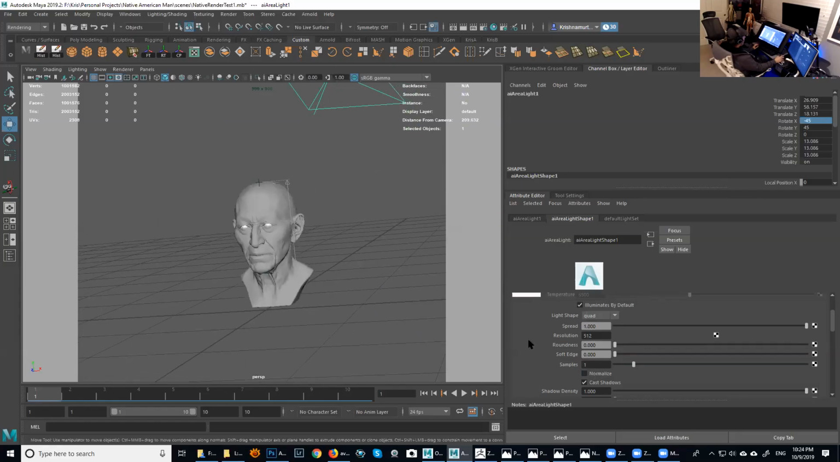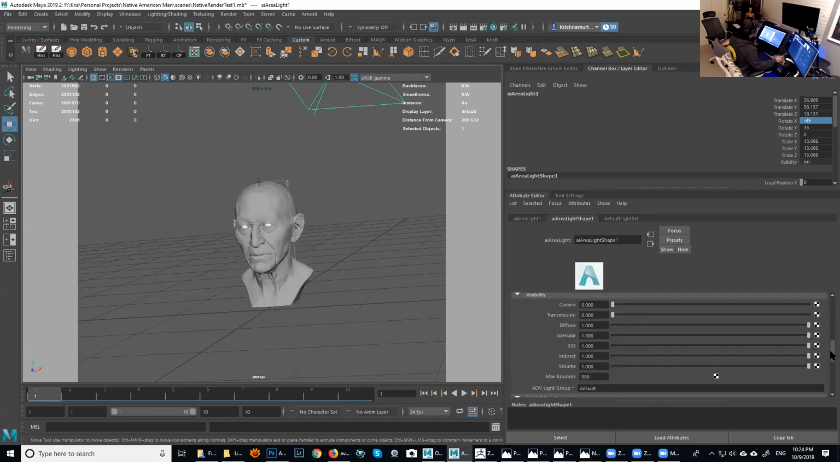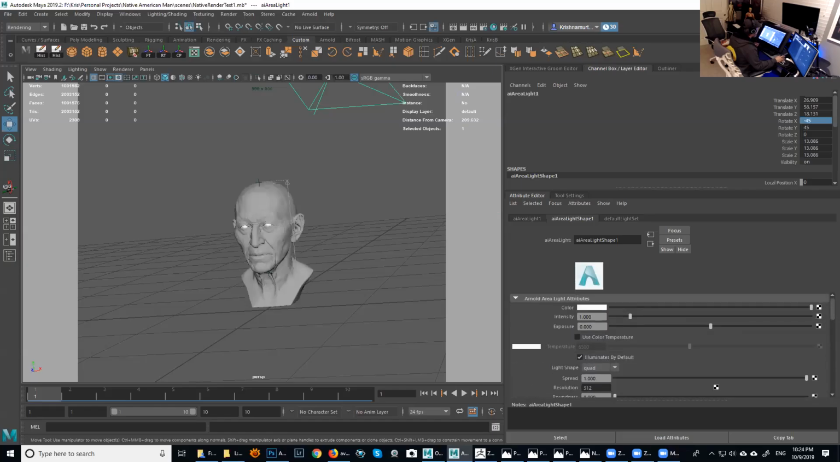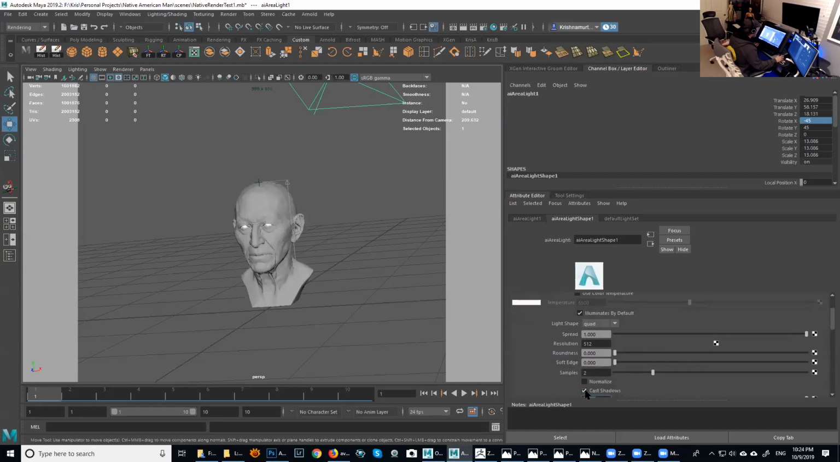And then I still have the intensity very low, right? Also the samples, this is the number of samples of light, right? The number of rays that are gonna be produced during the lighting process and during render. So I'm gonna just use 2 instead of 1. That's the minimum I use, 2 is just a little bit less noisy. And then everything else I'm going to keep default for now. And let's try to render. The only changes we did was add 2 samples and turn off the normalize, right?